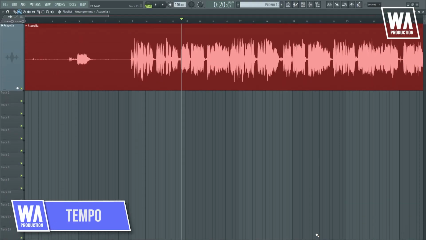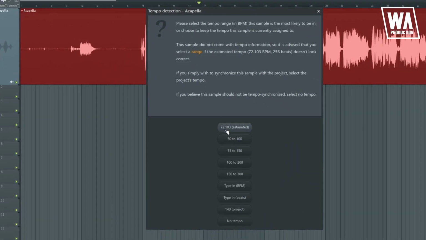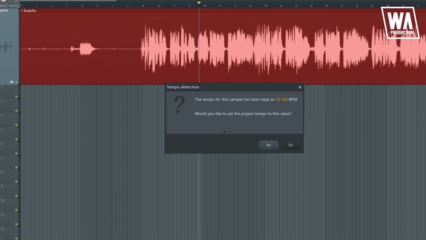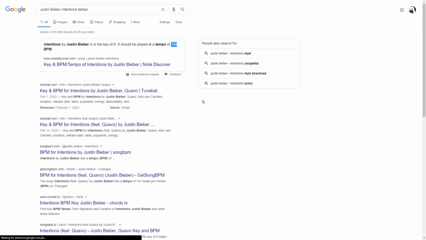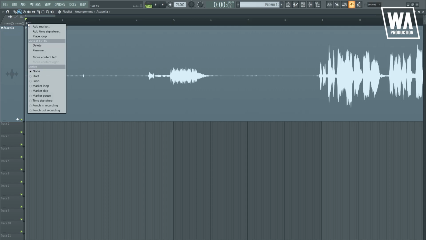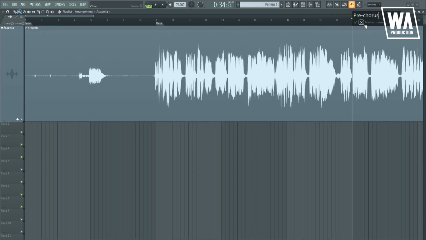Next thing is the tempo. Modern digital audio workstations nowadays can easily detect the tempo of a song, especially those that are rich in transients. But just to save some time, you can just do your research. It is also important to label each section to ease up the navigation throughout the production process.